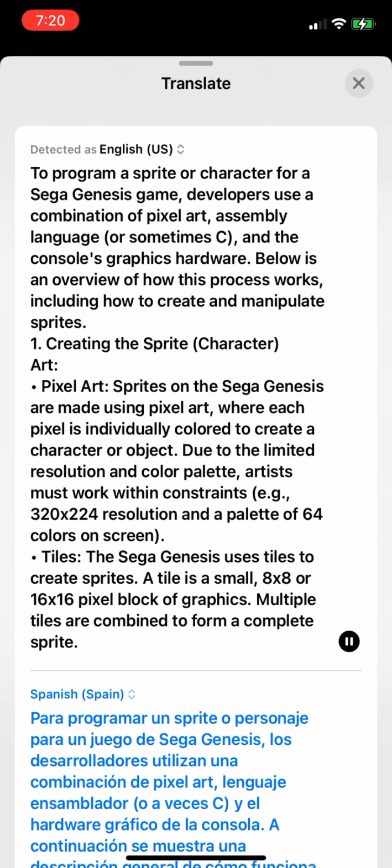1. Creating the sprite. Character art, pixel art. Sprites on the Sega Genesis are made using pixel art, where each pixel is individually colored to create a character or object. Due to the limited resolution and color palette, artists must work within constraints, e.g., 320 by 224 resolution and a palette of 64 colors on screen.